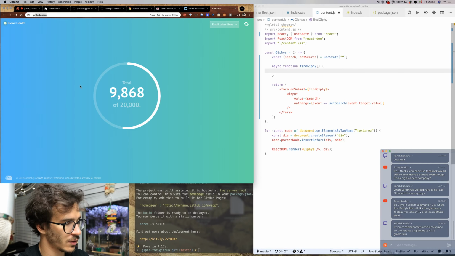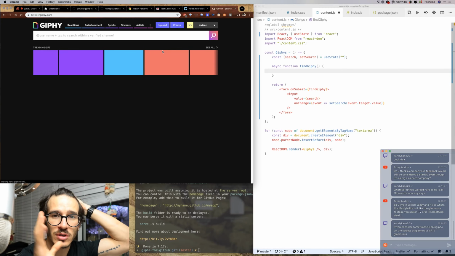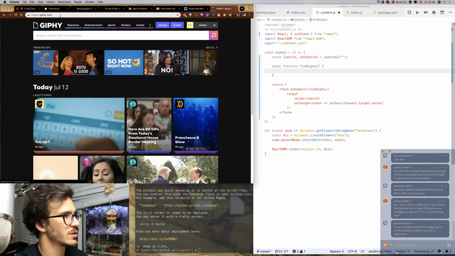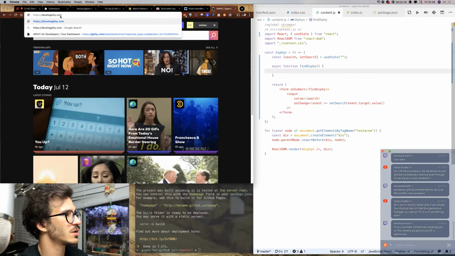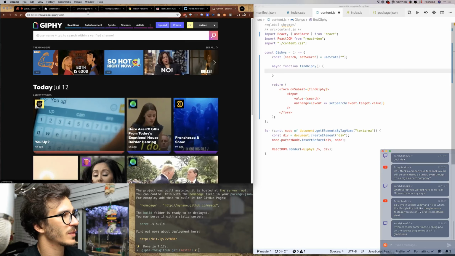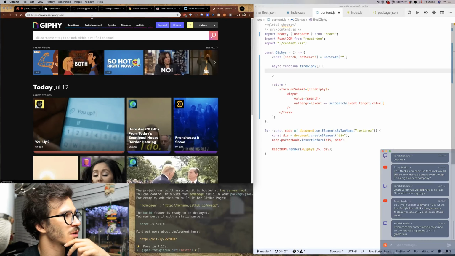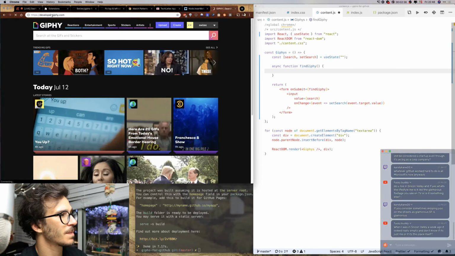So if we go to Giphy, and I think I have an API key already, which I'm just going to use here and not worry about anyone stealing it because I trust you guys. And even if you do steal it, I don't really care. It's just a developer account. So developer.giphy.com. I think it's developers.giphy.com.